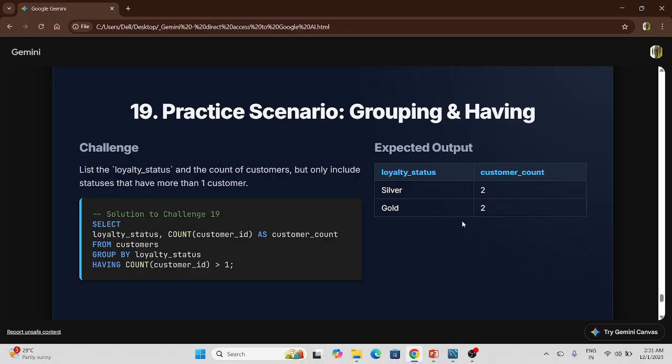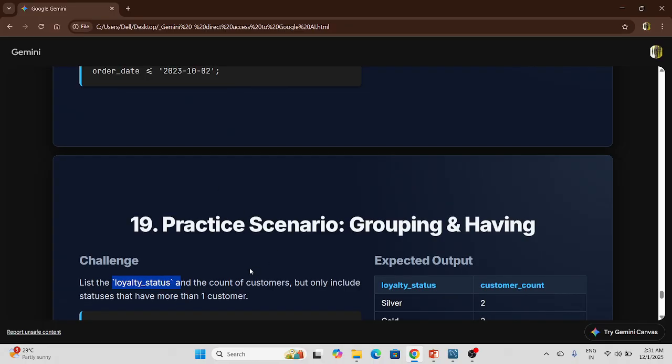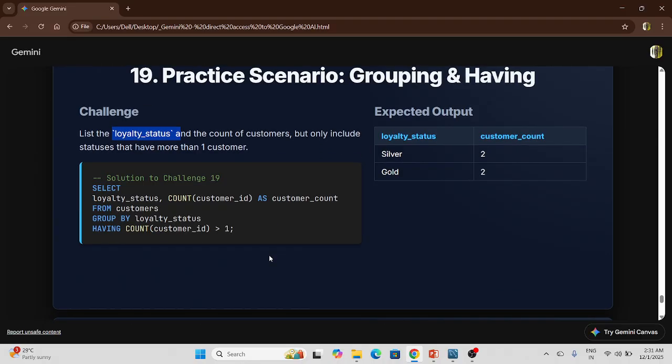Next one we will see here itself. We will see the answer. Next one is about grouping and having. List the loyalty status and the count of customers, but only include statuses that have more than one customer. That was the thing that we already saw. We'll be using having, count, and customer ID.